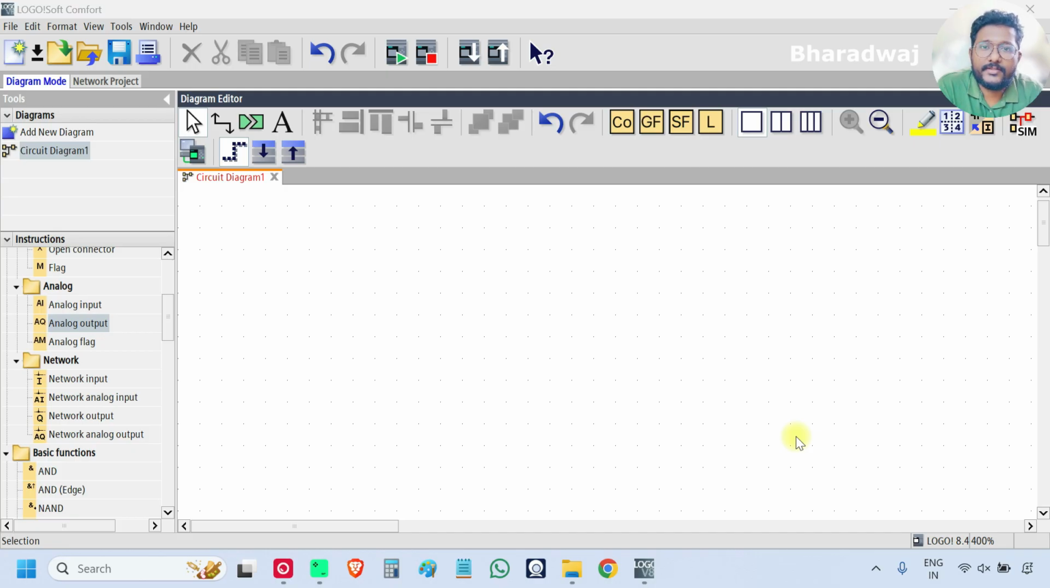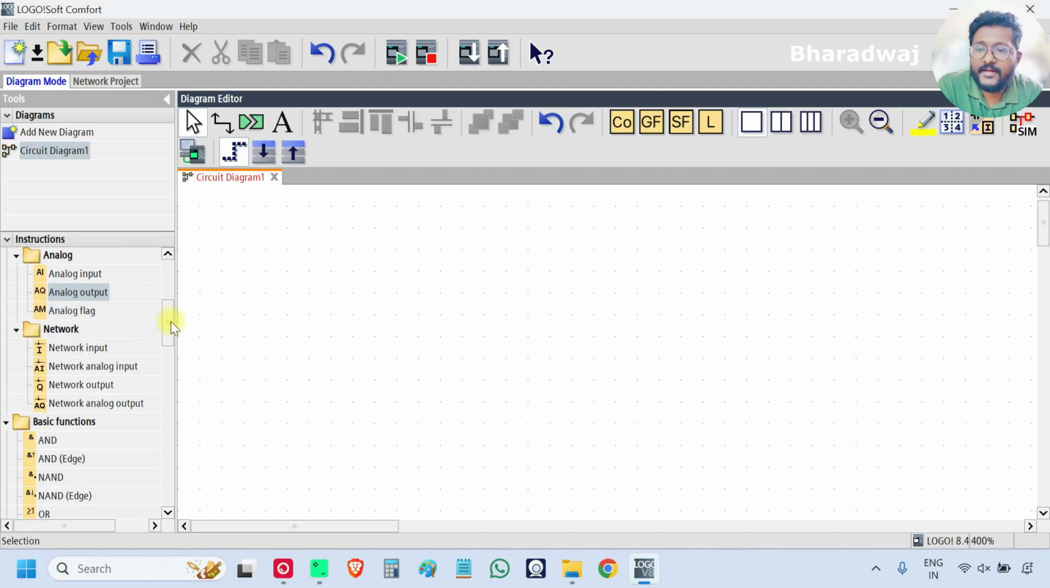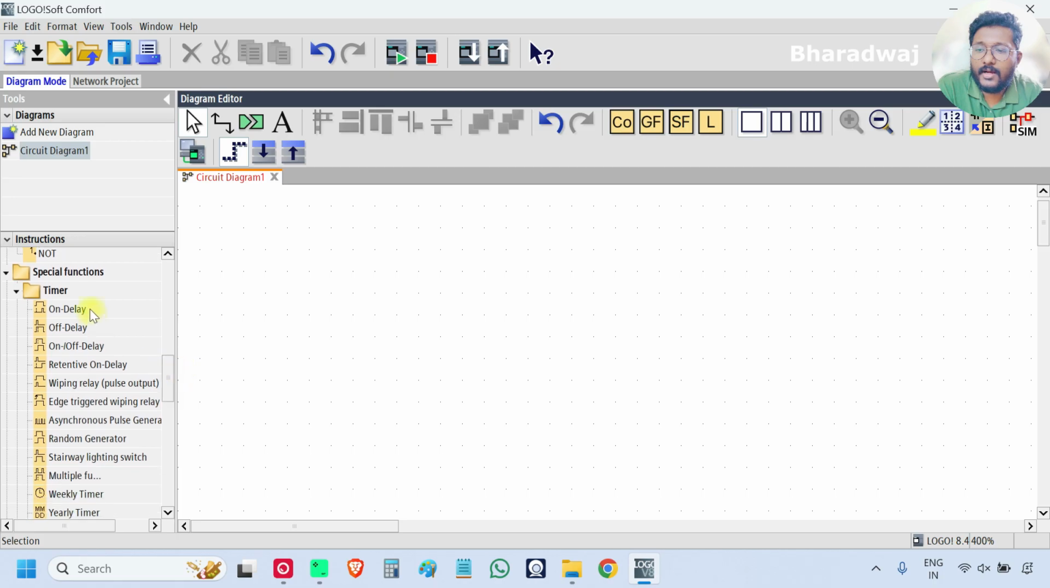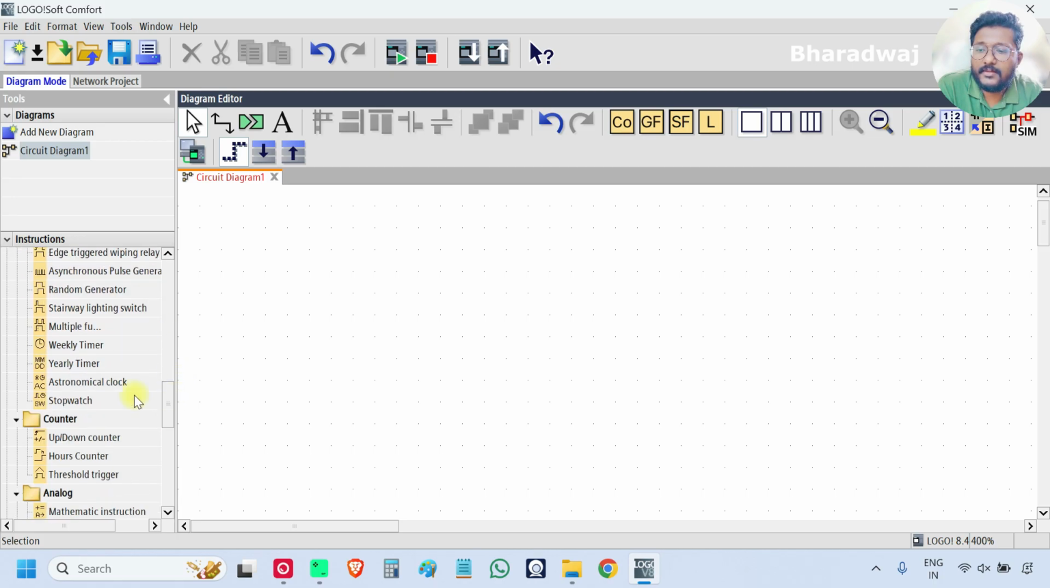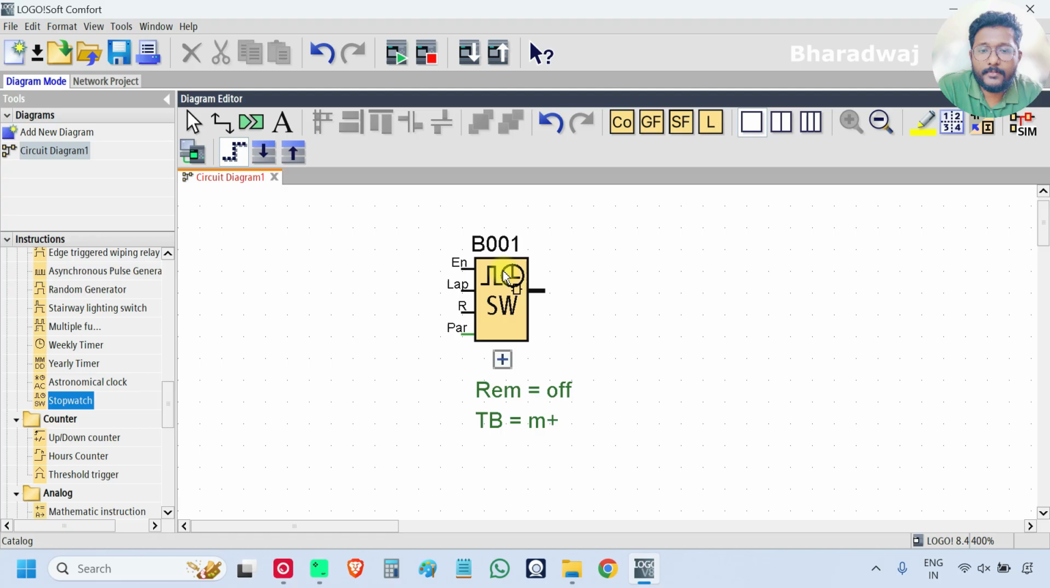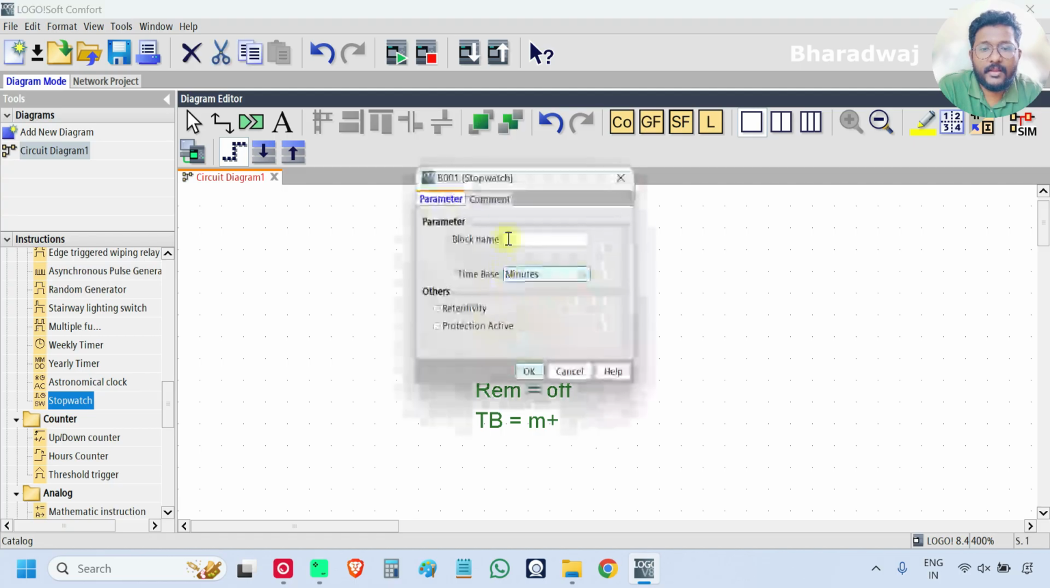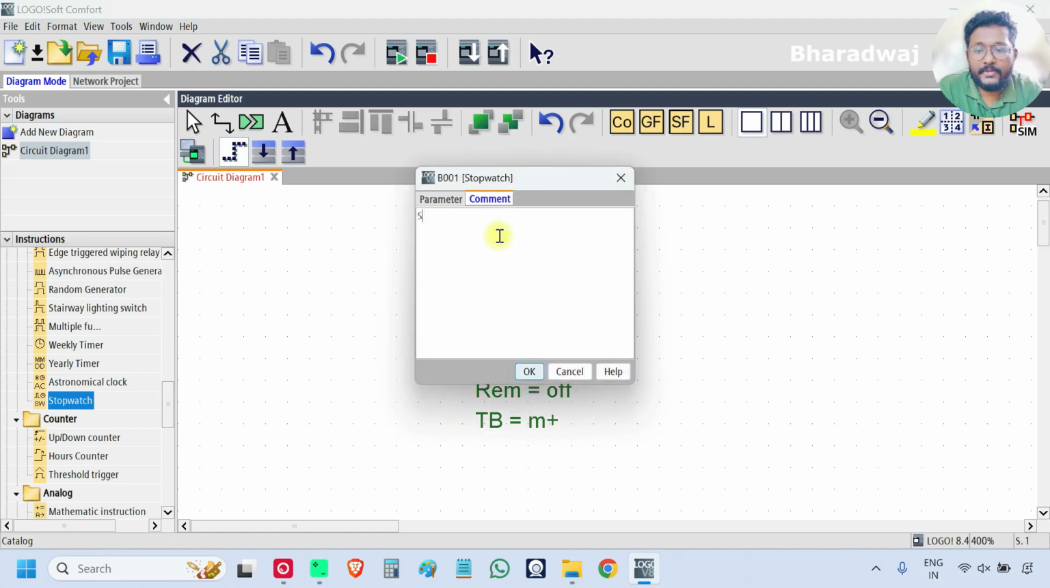Open your PLC software. On the left side, scroll down and under timer category, select stopwatch and place here and enter the comment: stopwatch. Okay.